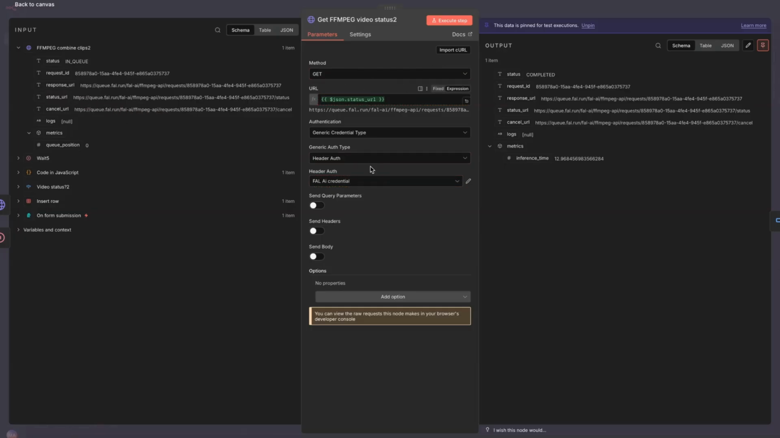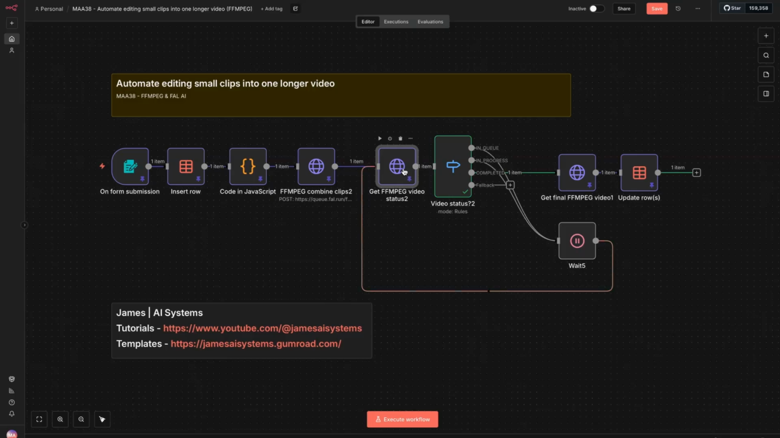That gives us a status, and then the same credential, we need to set that up. It's generic credential type, header auth, Fal.ai credential. Once you've put all that in there, there's no need to send any body on this one. That node is getting the status.